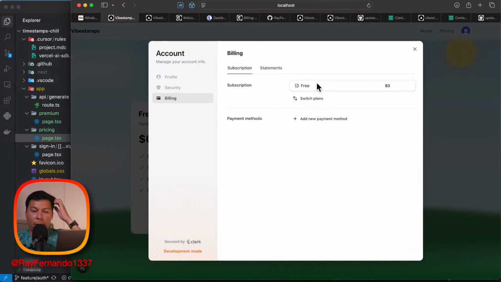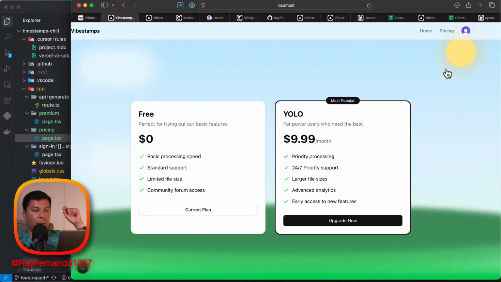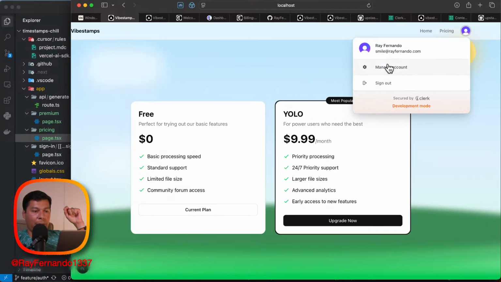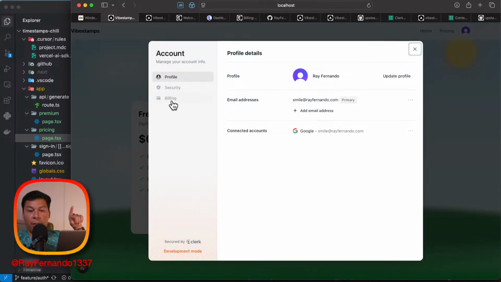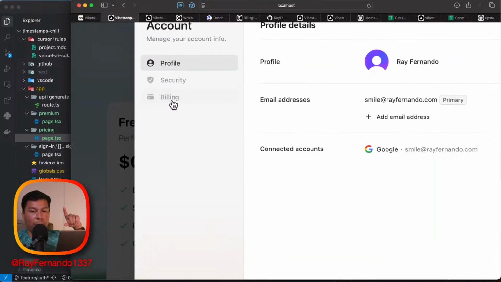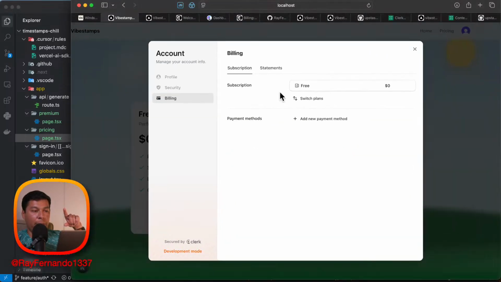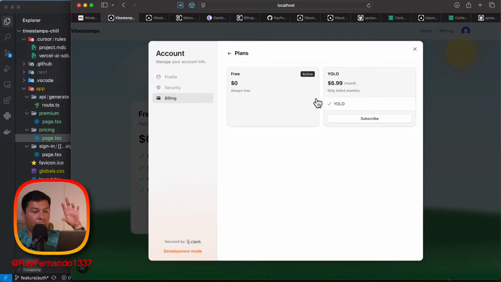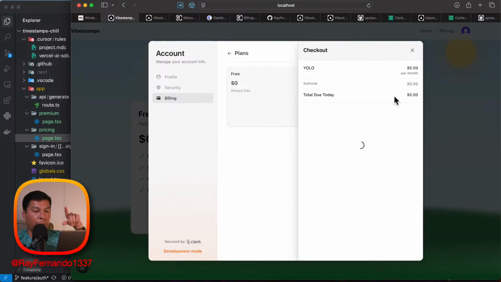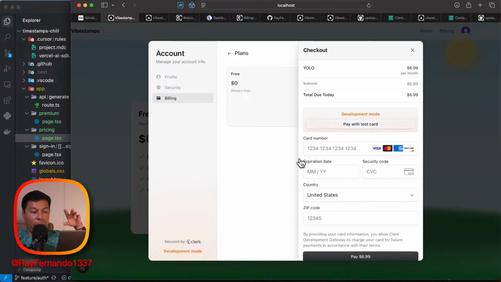Okay, so I know Doom was asking about the billing thing. In your actual manage account, you now have a new section called billing. That's kind of what we're trying to figure out here. Billing here is where you can actually switch plans. You can go from free to switch plans and subscribe to YOLO. If I hit subscribe, this takes you to a checkout and you can pay with a test card.